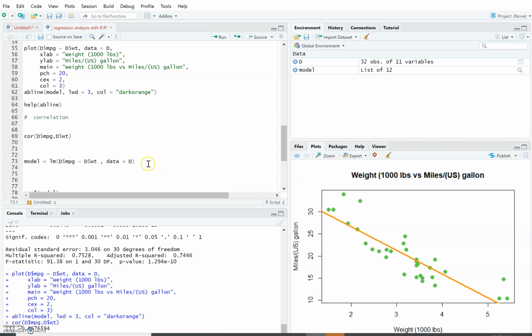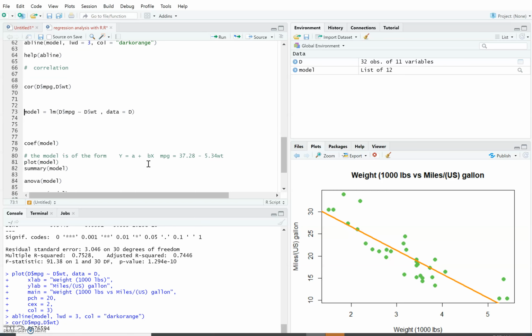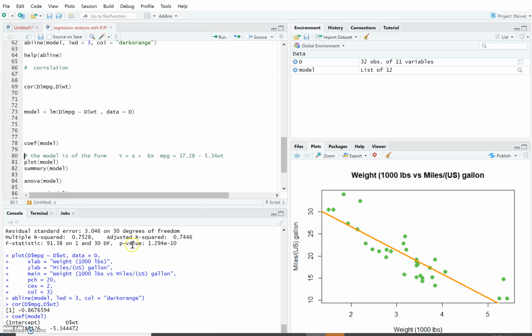So we already fit this model. Now you can check the model coefficients by typing coefficients of the model. Because you are trying to fit the gas mileage with respect to the weight, that's how we got this equation. So you have the gas mileage equal to A, the intercept, which is 37.28. We got this by doing the summary, the coefficients of the model. You can also get it with the summary.